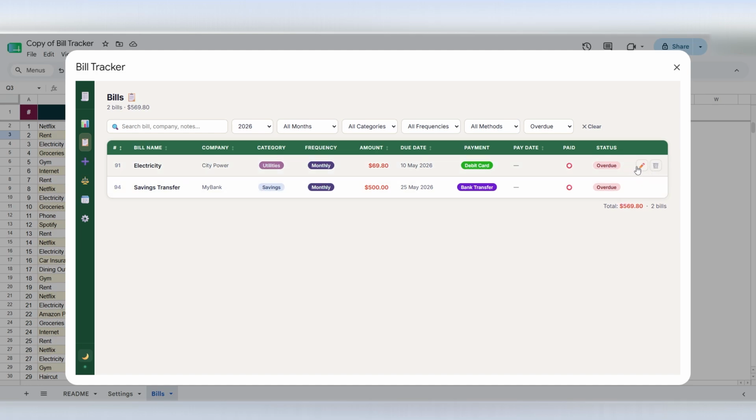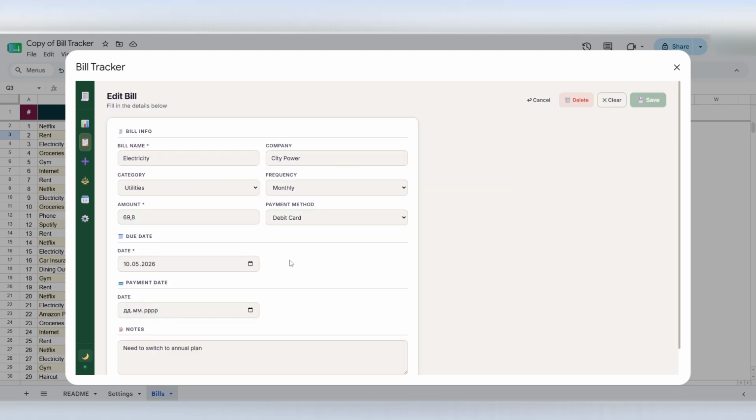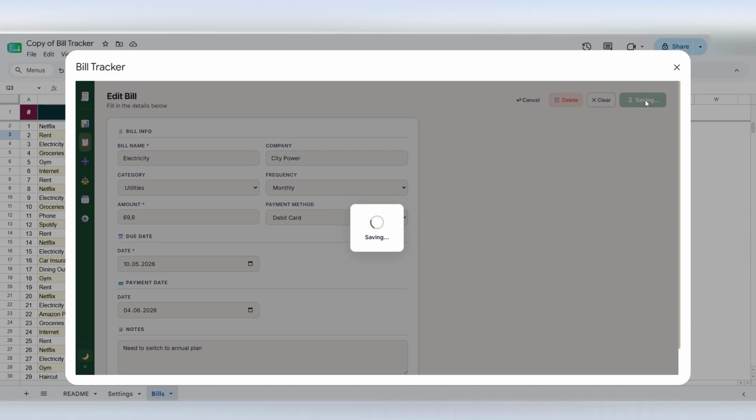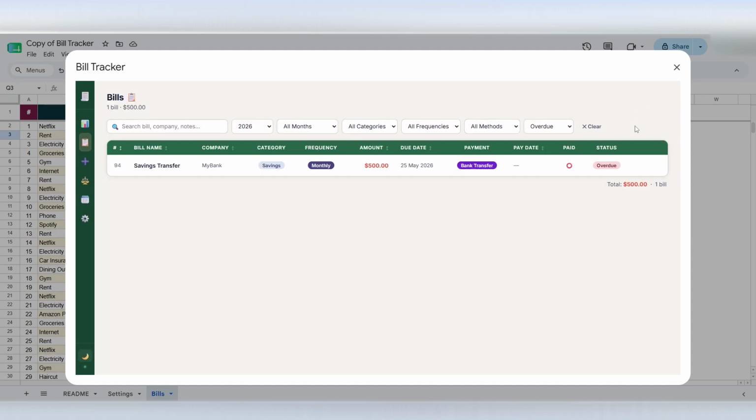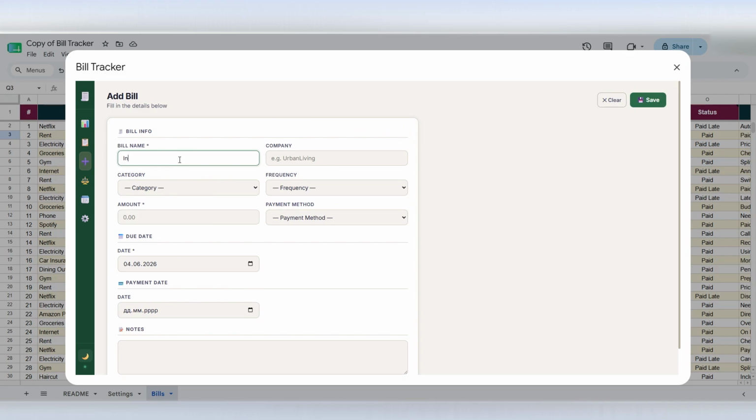If you hover over any row in the table, two buttons will appear. A pencil icon for editing and a trash icon for deleting. Click the Edit button and the bill card will open. Here, for example, you can immediately enter the payment details. Simply pick the payment date from the calendar, say today's date, and save the changes. All data is automatically written back to the Google spreadsheet. No extra steps needed.